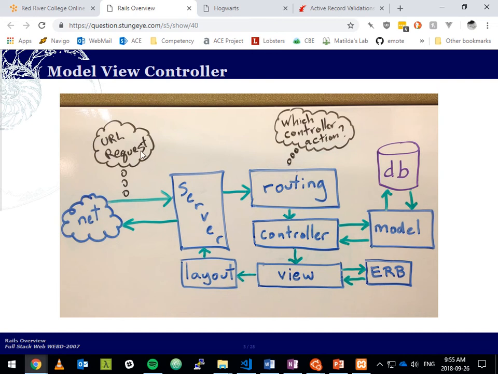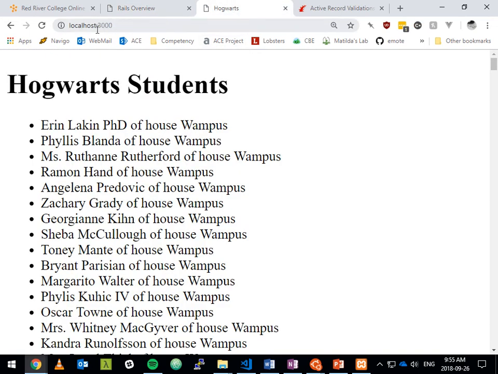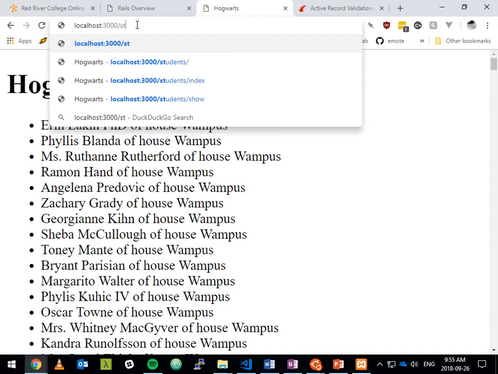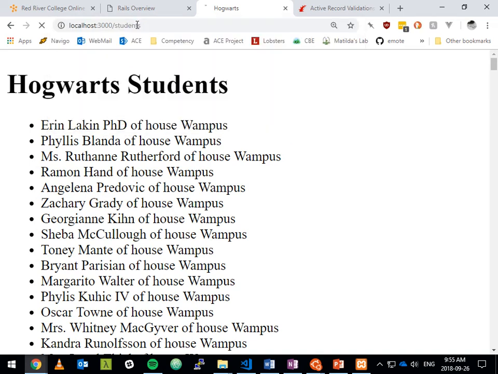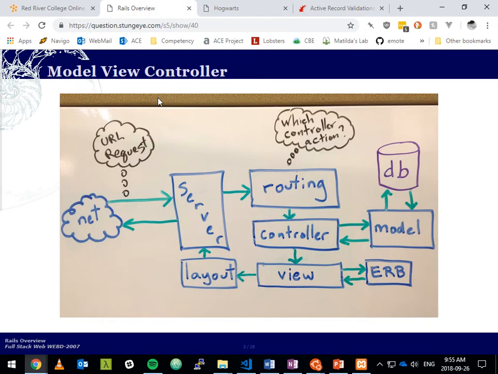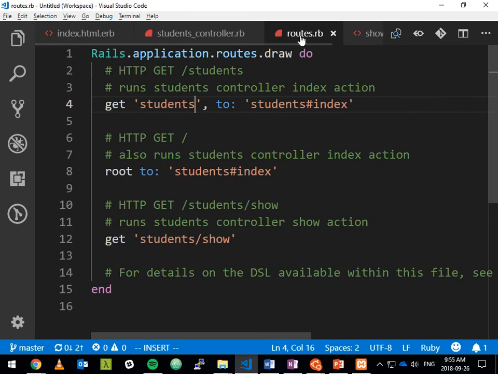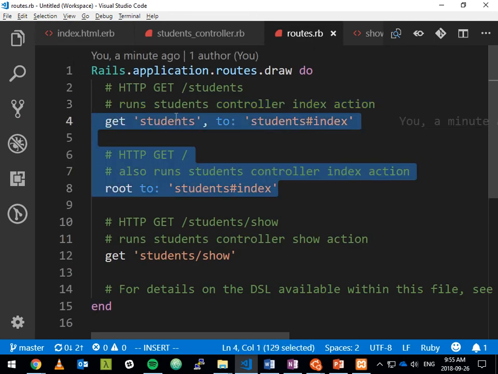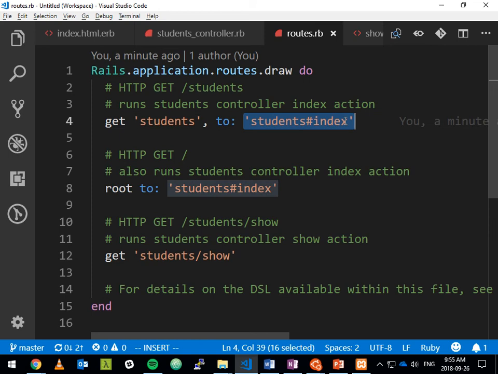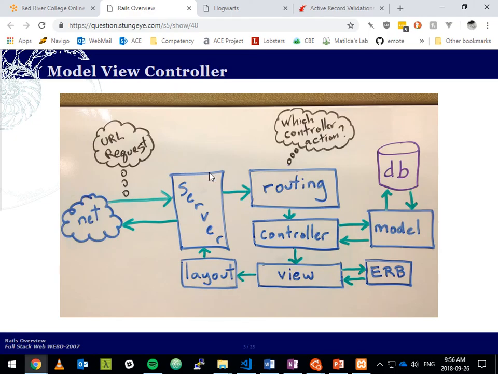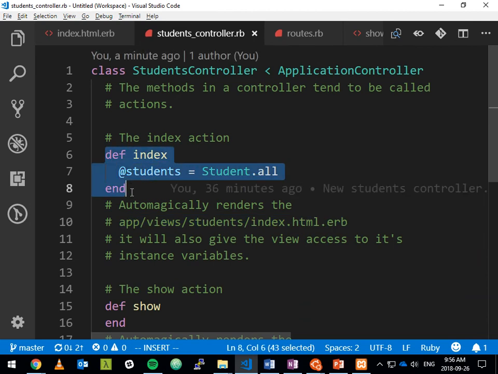A URL comes into our system. In our case, it is either the slash or the slash students. They will both do the same thing. That URL hits the server, in our case Puma, and is sent to the routing file. The routing file picks up the route, and now it knows which controller and action to execute, the students controller and the index action. And so it travels along and invokes that controller and that specific action.